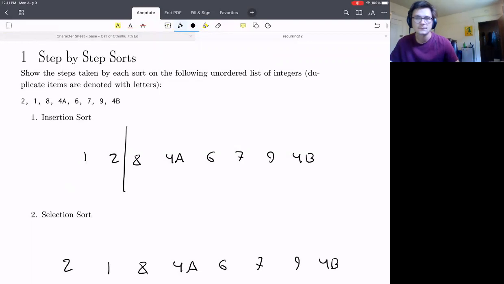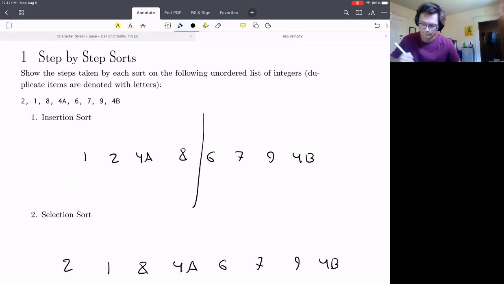So we look at 8. Does 8 need to swap with 2? The answer is no, because 8 is bigger than 2. So all sorted, we can keep going. Notice that we don't need to check if 8 needs to swap with 1, because if it doesn't swap with 2, it's not going to swap with anything prior to 2, because everything prior to 2 is less than 2. Okay, great. So now we have 4a. Remember, it just has the value 4. We say, should we swap 8 and 4? The answer is yes. So let's swap them. 4a, 8, great. Now we've sorted up to here.